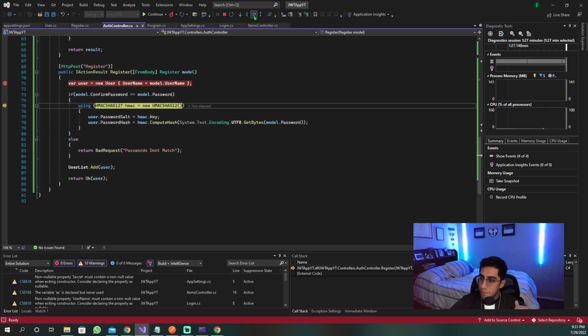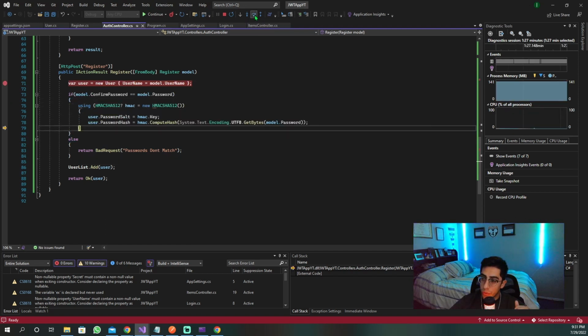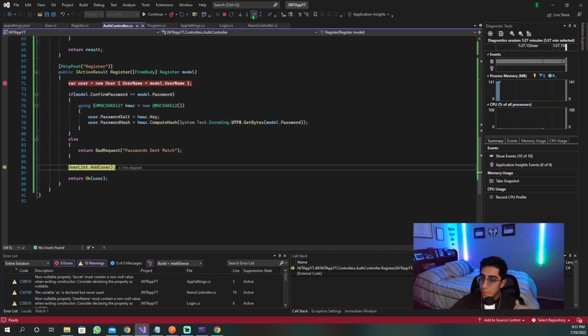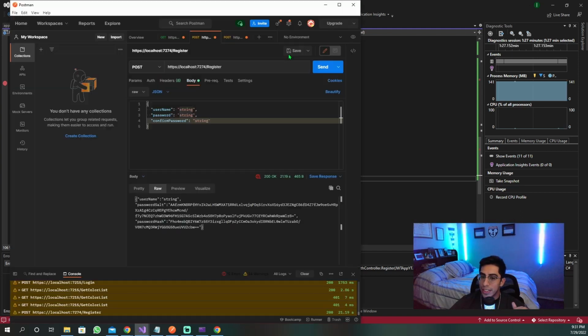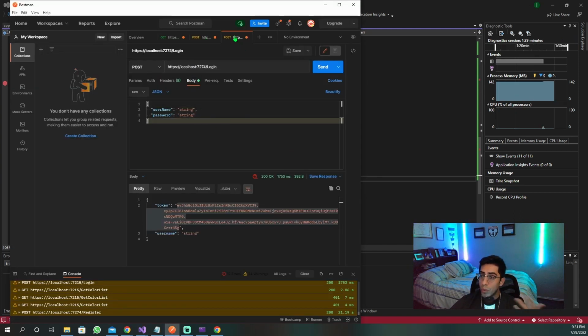Steps through. When it goes through, we're going to see that our salt is going to be a byte array. Same with our hash, another byte array. We're going to step through. It's going to add it to the user list. And now we have our one user registered, right? So let's continue. And now we want to log in.